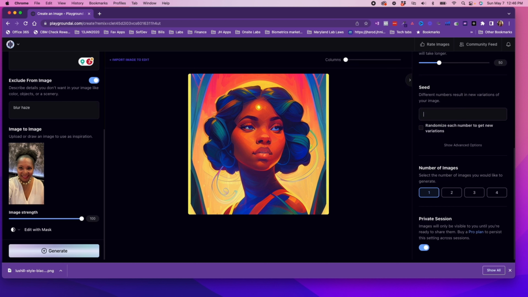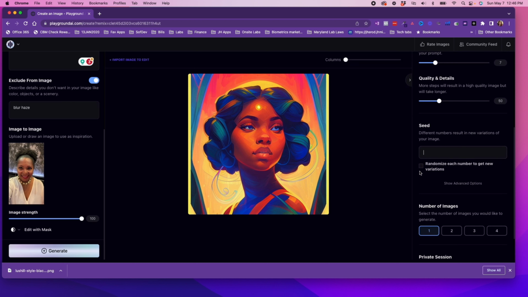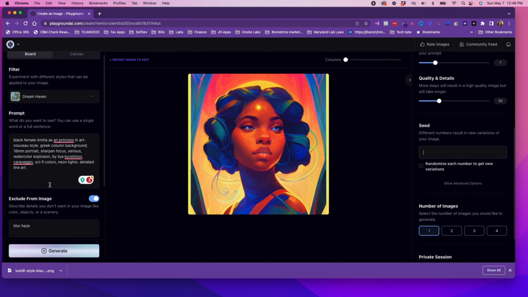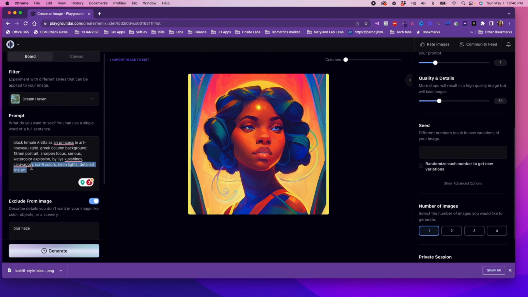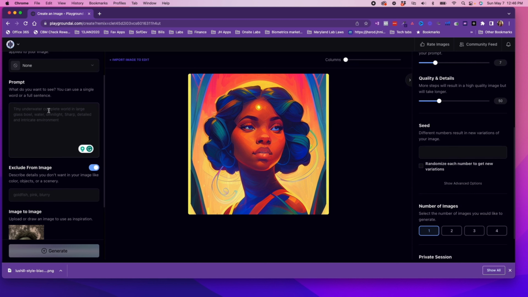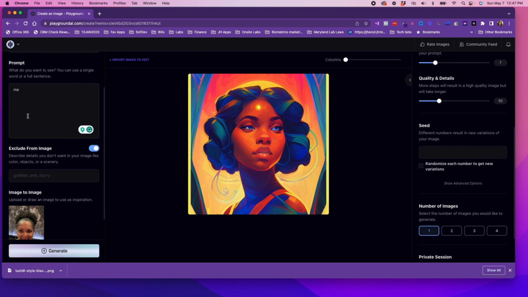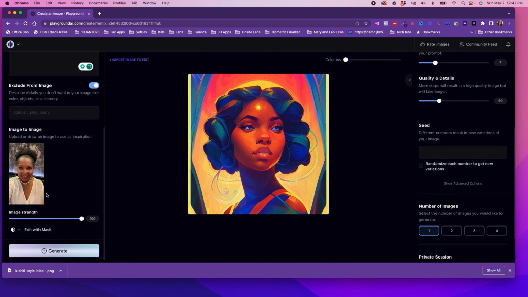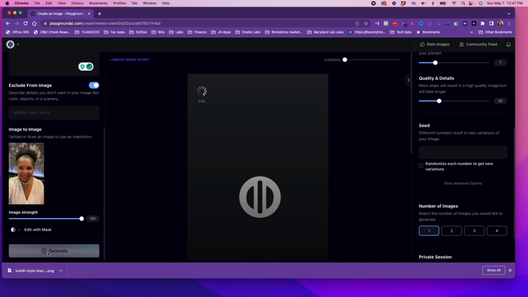You want to remove the seed. We're going to remove this prompt. Change this to none. We need to put something in the prompt line. It could be a number, it could be one word. You don't have to give a long detailed prompt because we're just importing an image. Click generate.